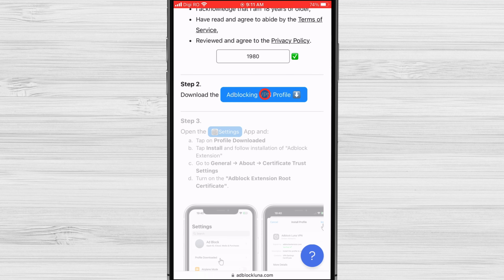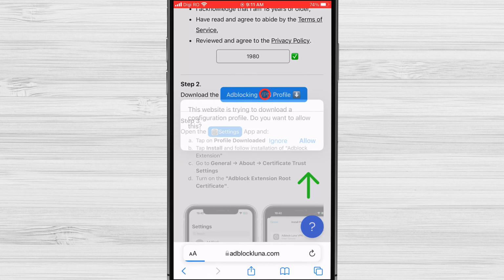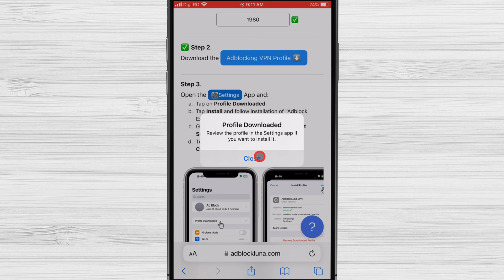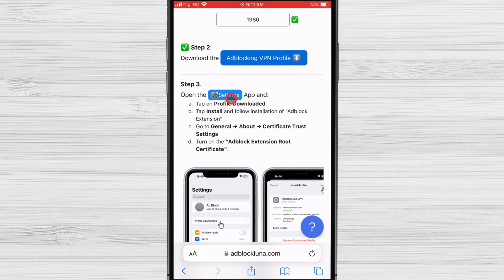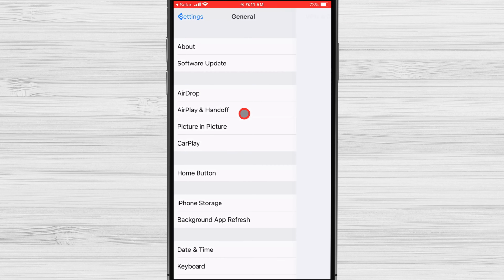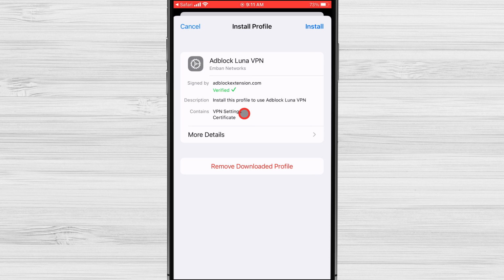Now tap on Ad Blocking VPN Profile. Tap Allow. Now tap on Close. Now tap on the Settings app. On the settings, you will see a new option called Profile Downloaded. Tap on it. Tap Install.